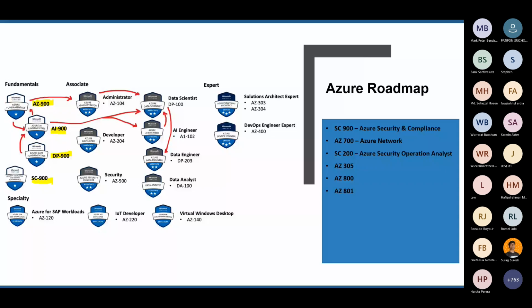AZ-900 talks about what cloud computing is, what cloud models you have, what the difference is between a public cloud, a private cloud, or a hybrid cloud, and it covers a few basic Azure services. What is a storage? What is a database? What is a firewall? These basic concepts are covered in AZ-900, and there is no lab for you.